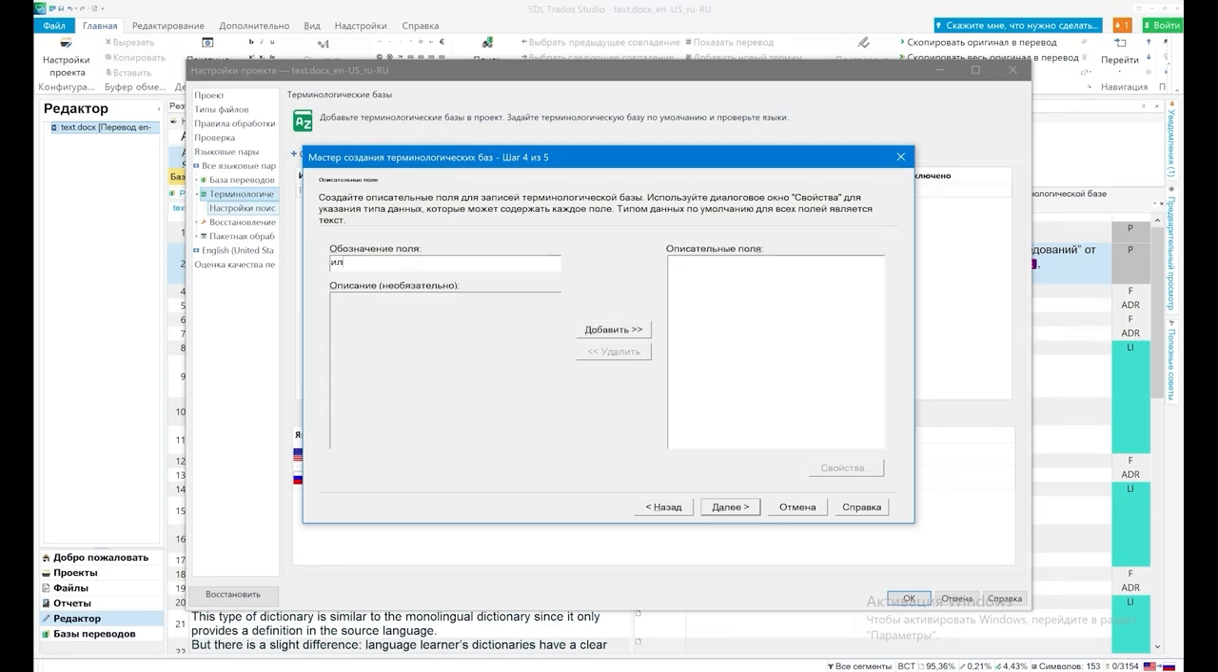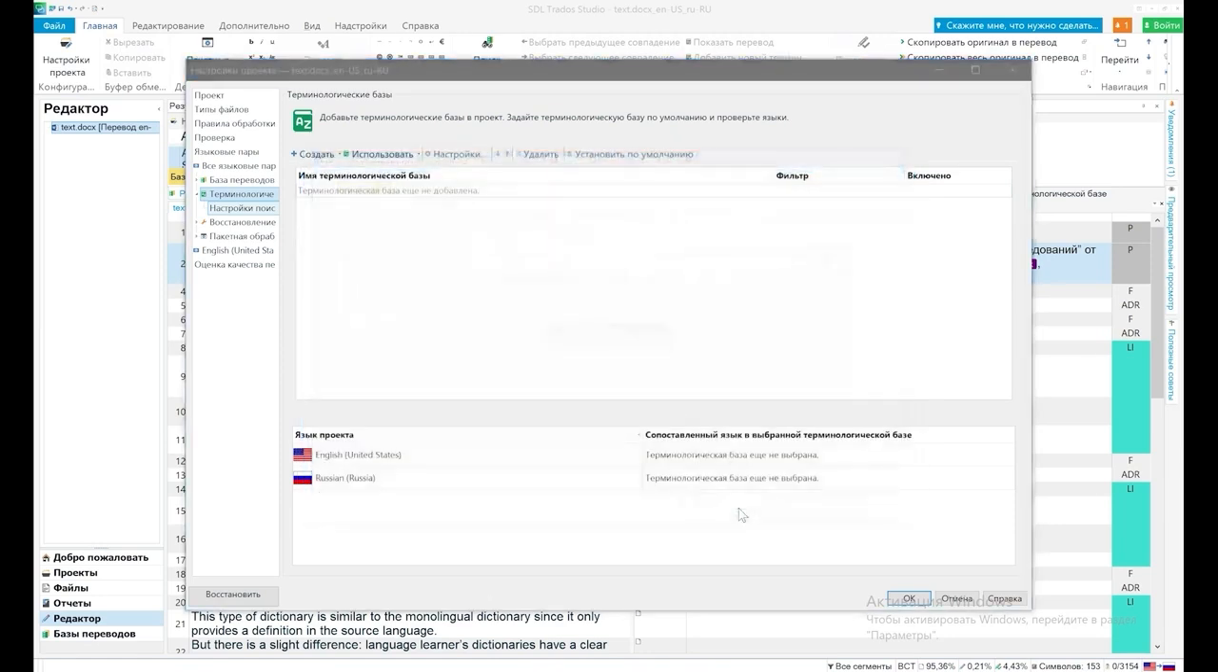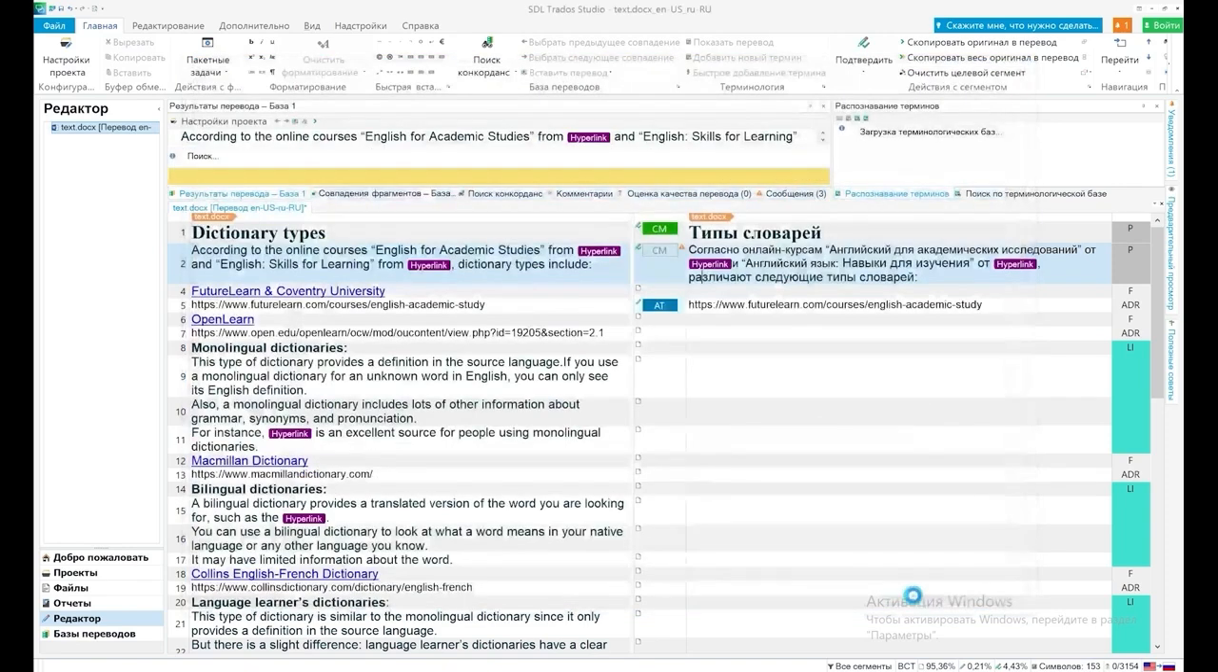For example, I'll write here illustracja. It means that I'm going to translate some words related to that theme, but actually this one is optional. Then you'll press next. Here we have this one, and you press ready. Then you can press OK here.